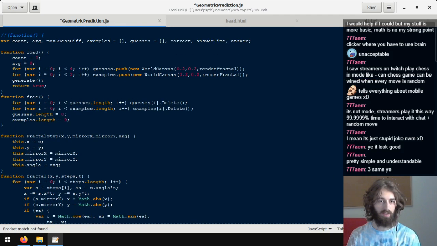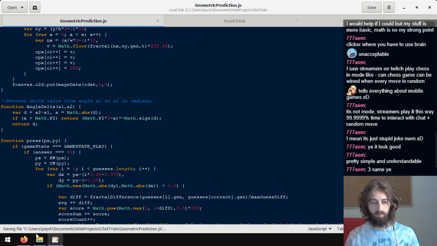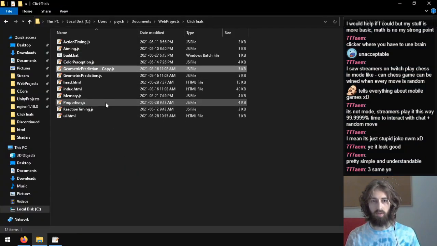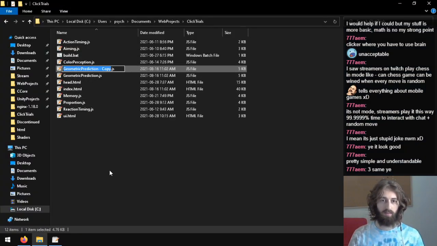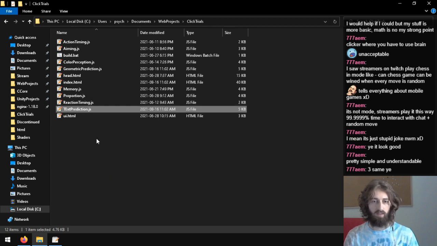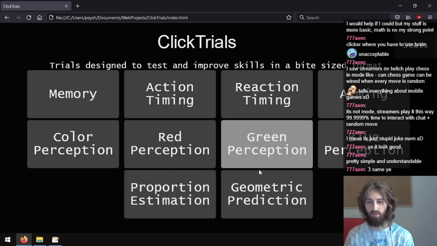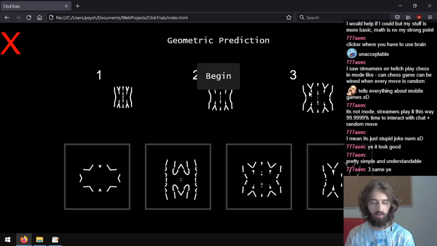Just put this in closure, and then I will copy this and paste it, rename it text prediction, and we'll replace it to be a text prediction. So I think it's going to be very similar to the geometric prediction. Going to show a sequence of text and then it's going to ask you which letter comes next.